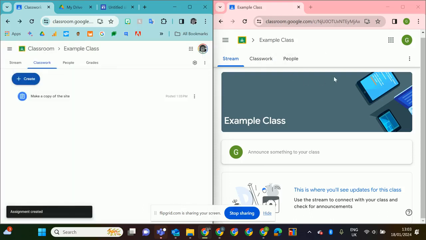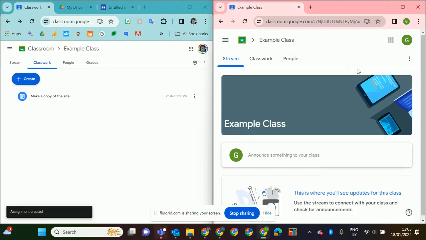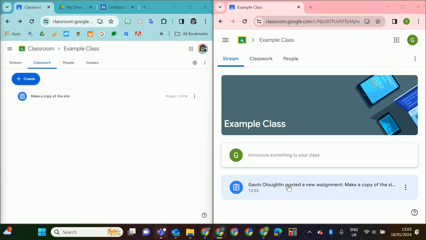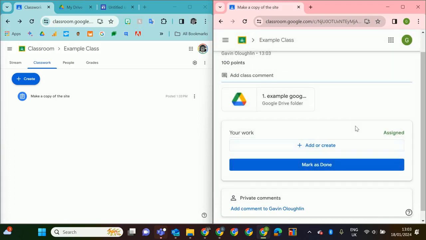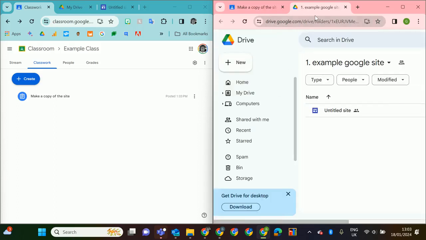Now, what I've got over on the right-hand side of my screen is my pupils view. So this is what your pupils will now need to do. So I've got the assignment that's been set. The learners will be able to select that activity, and then they will see the link to the folder you've just created. So if I click on that folder now, it will open their Google Drive and it will show the untitled site. And this is the Google Site example that you've created for your learners. And then they're able to make their own copy.